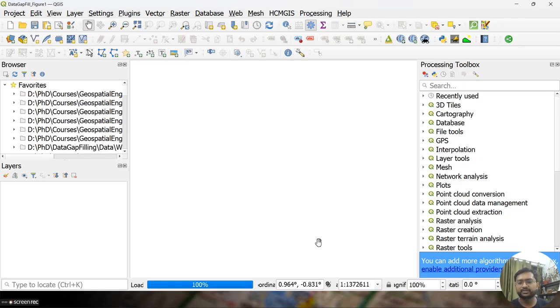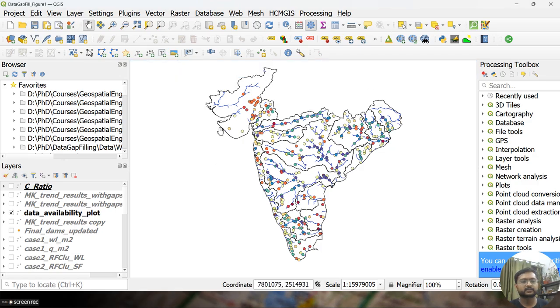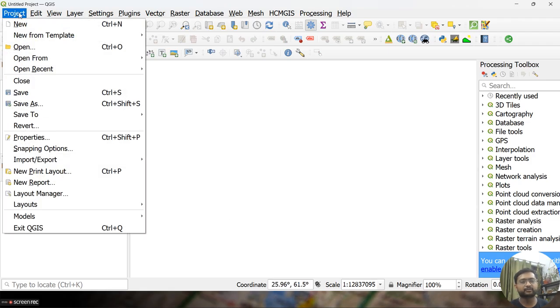So this white window which you are seeing, all the data sets will be represented over here. Okay. So all the data you can see over here. Now after that, this button is for creating a new project. If I click on that, it will erase everything and create a new project. Similarly, you can do the same thing from here, going from project and new project.